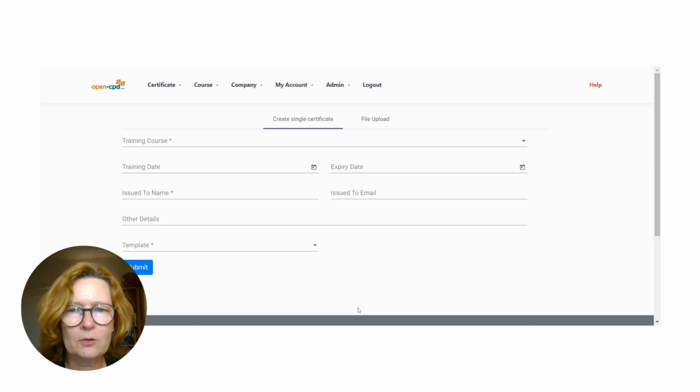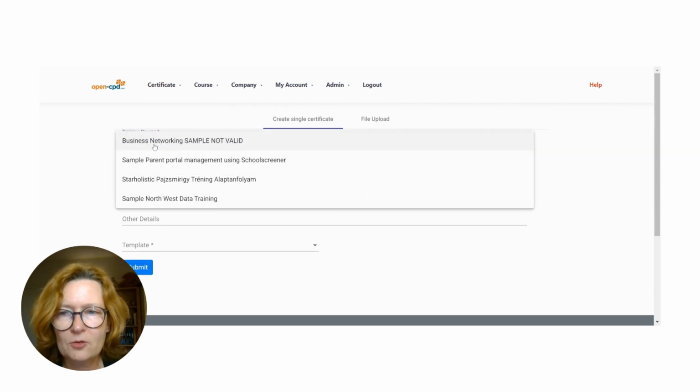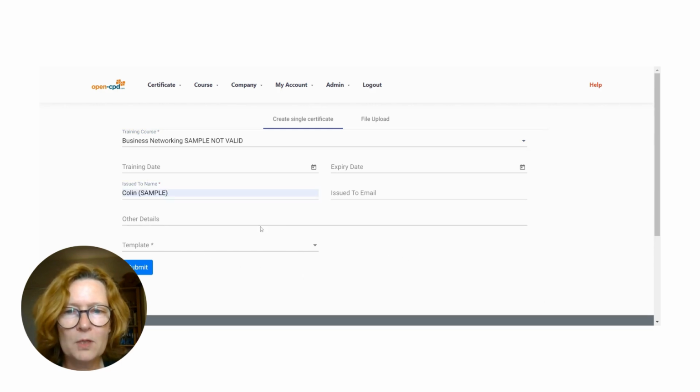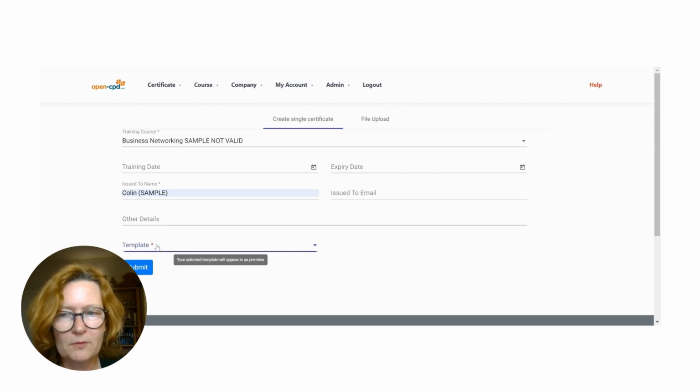In this video, I'm going to show you how to select the right templates from the different versions that we have and how to use the preview. First of all, to use the preview in the Add Certificates option, you need to select the training course that you've already set up. You need to add some sort of a name.